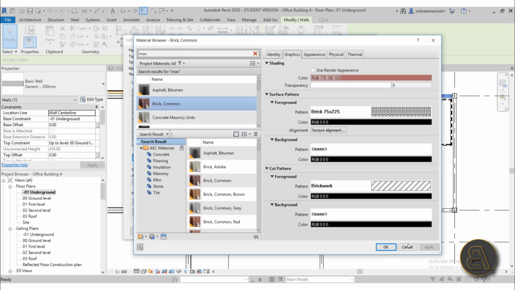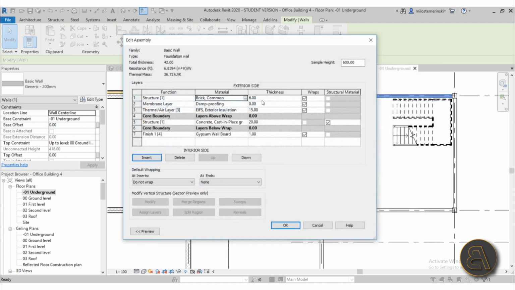We can go with common brick or something like that. Hit OK, and there we go. So we just have a brick on top, just to hold all of the layers in together. Usually when these walls are being built, you first build the brick layer, and then you add the insulation to that, and then you pour the concrete.